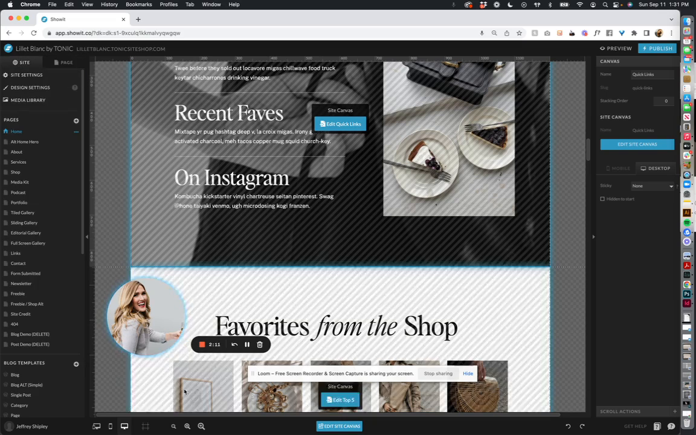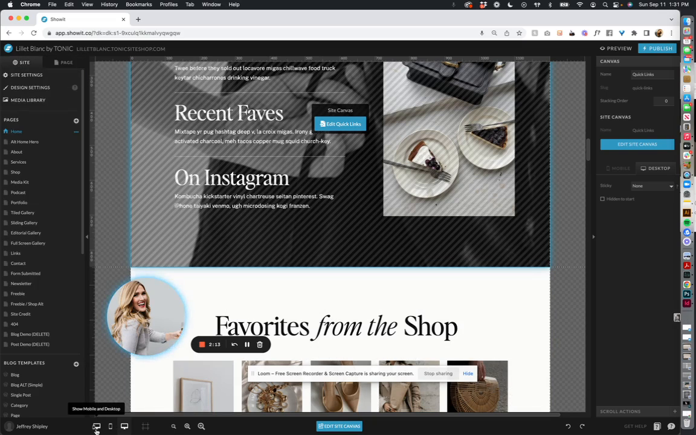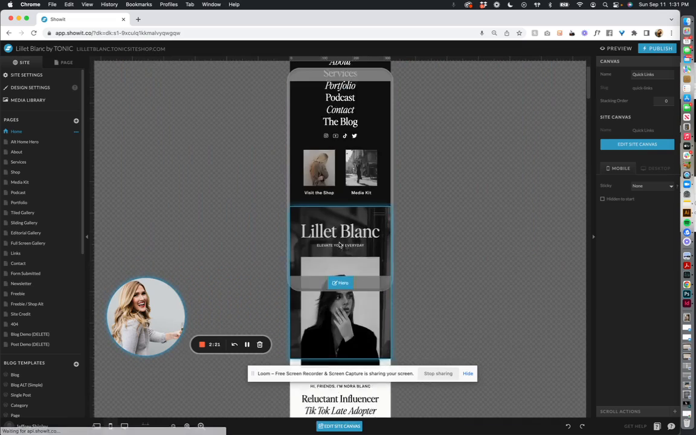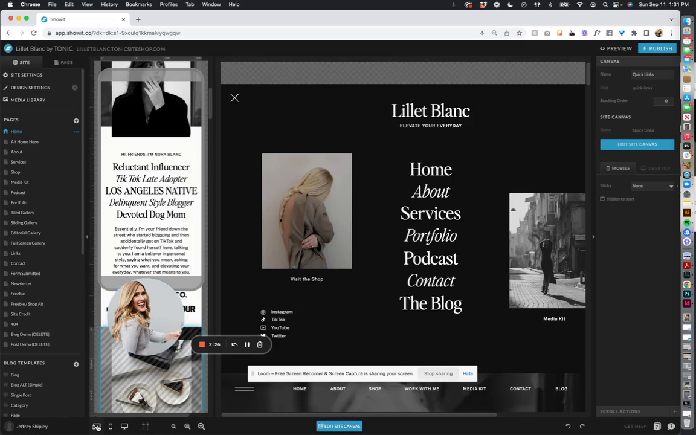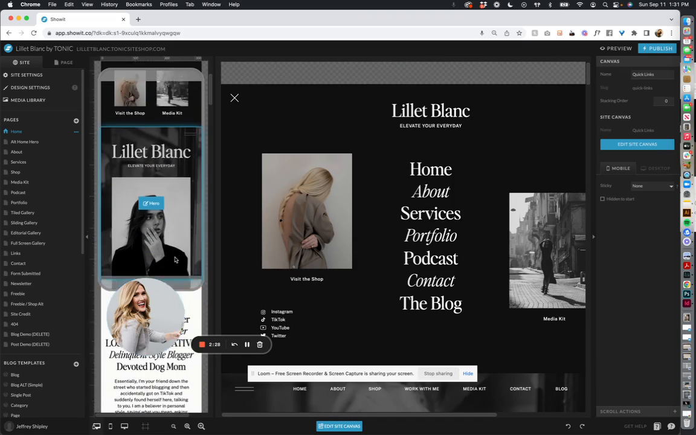A few other things you might want to notice in Showit and when you first log into your site are these views right here. So right now I have desktop only, and then if you click right here, you can see mobile only, which guess what, it's just as beautiful. And then you can also click to see show mobile and desktop.